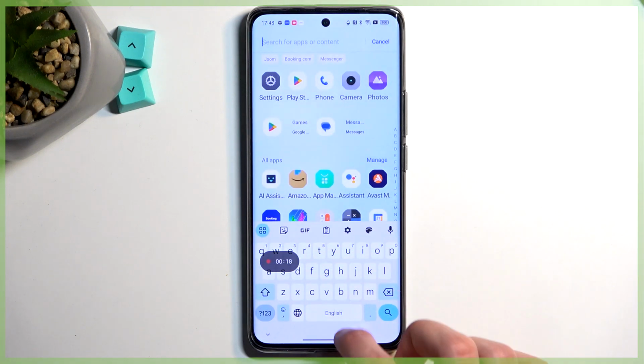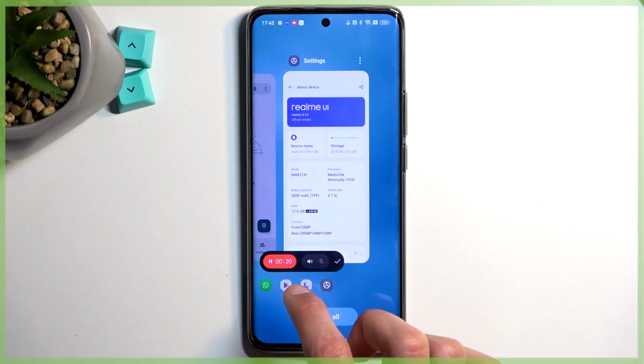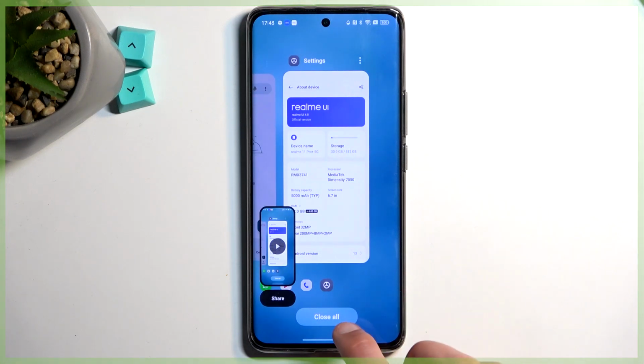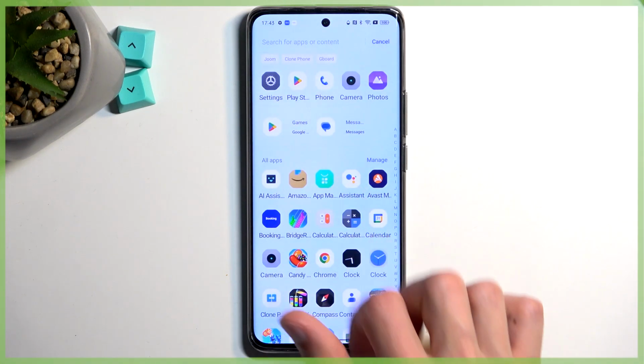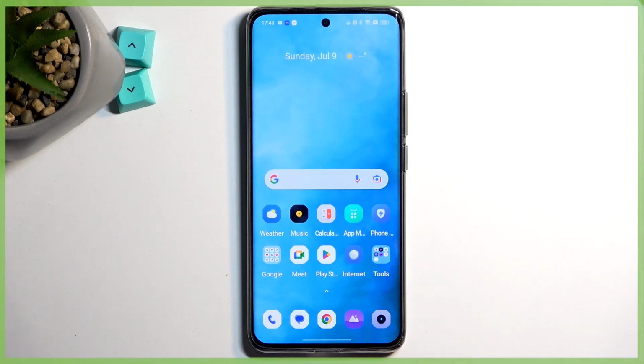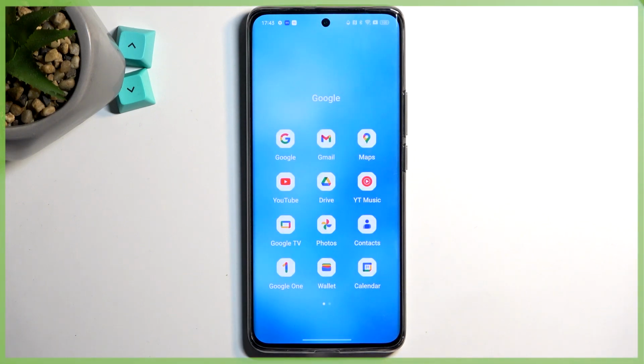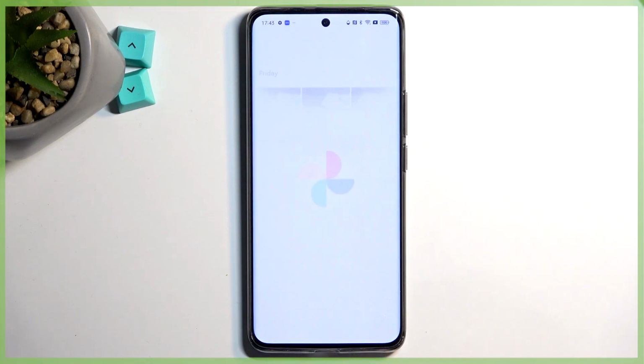So anyway, once you're done recording, you can interact with this overlay and then select the check mark right here to save the screen recording. Once you do so, the screen recording will be saved to your Photos application, so we can navigate to the Google folder and open up Photos.